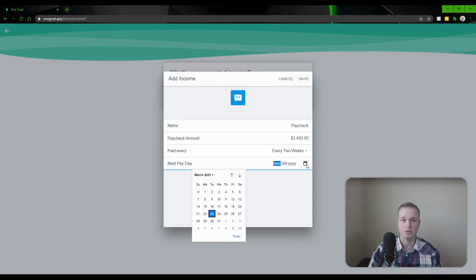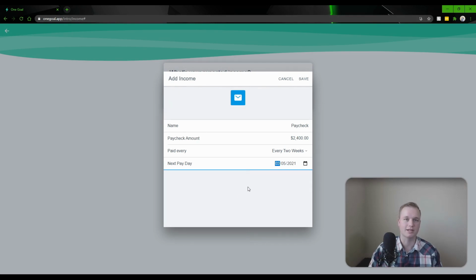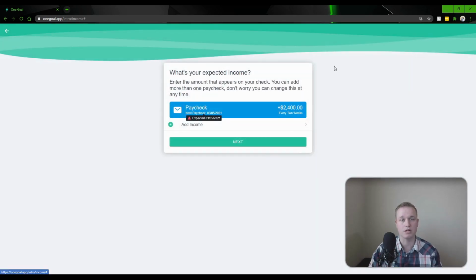After that, you pick the date of your next paycheck. So if I got paid on the 20th, my next paycheck is likely going to be on the 5th. And so I'll just select that now. Once all of this information is correct, you'll click on save and you'll be ready to move on to the next category. If, however, you have multiple streams of income, you can also add them here. All you'll need to do is click on the plus icon and add in all of the proper information and you'll be ready to go.